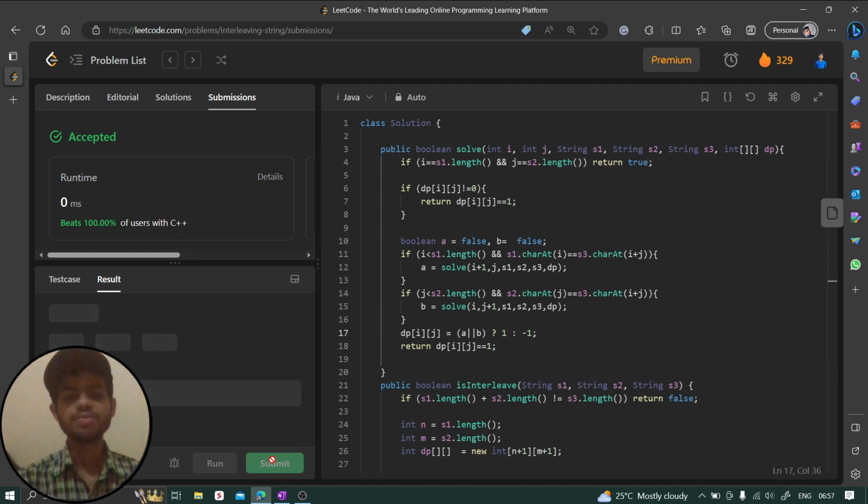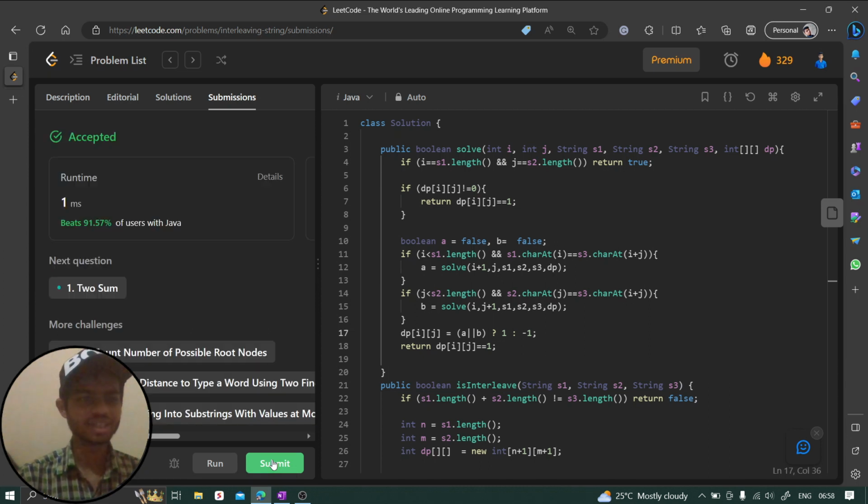Let me submit this code, and finally it is also going to submit, right? I don't want to see an error, right? You can see it got accepted, right? Fine. Here we got 91.57% better.